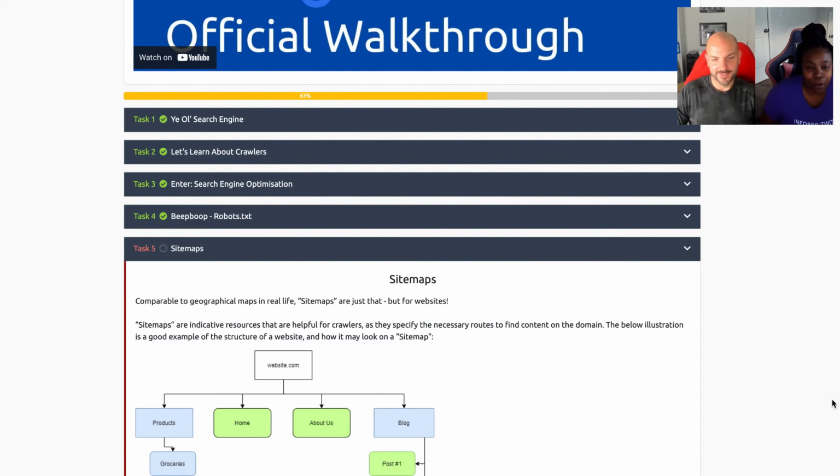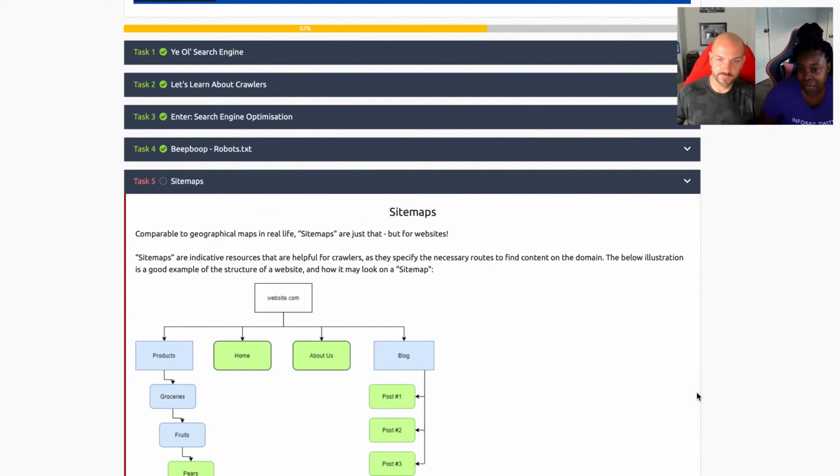So sitemaps are comparable to geographical maps in real life. Sitemaps are just that, but for websites. Sitemaps are indicative resources that are helpful for crawlers as they specify the necessary routes to find content on the domain. The below illustration is a good example of the structure of a website and how it may look to a sitemap.